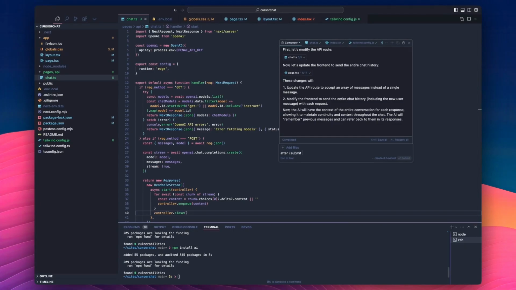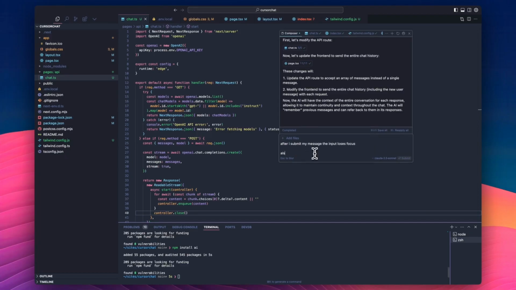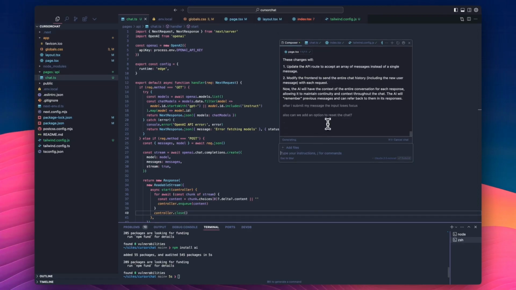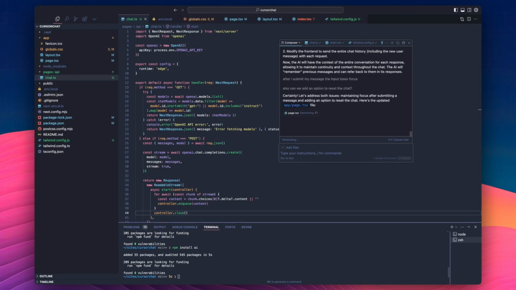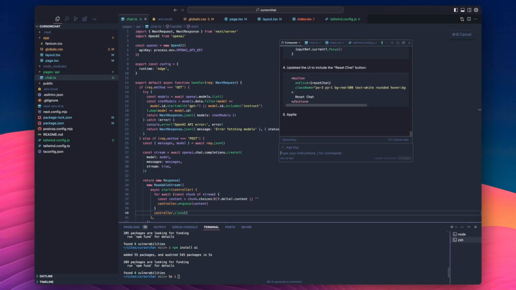After I submit my message, the input loses focus. Also, can we add an option to reset the chat? Okay. And then once this is done, I think we'll wrap the video up, but you can see how easily you'll be able to add history. You could add in different options to speak to different LLMs if you want to use Claude through Anthropic, or even if you want to use a local one using one of the Llama models, you can do that as well. It's very easy to do stuff like that.